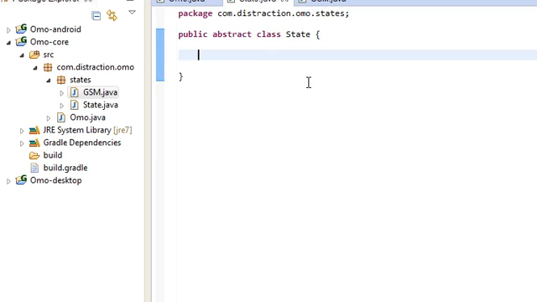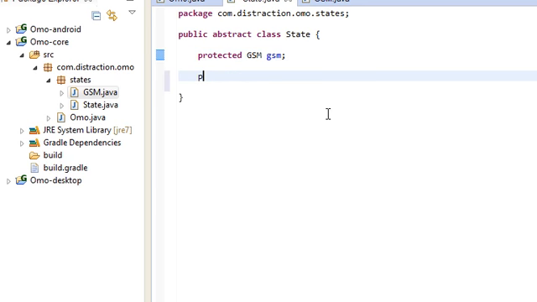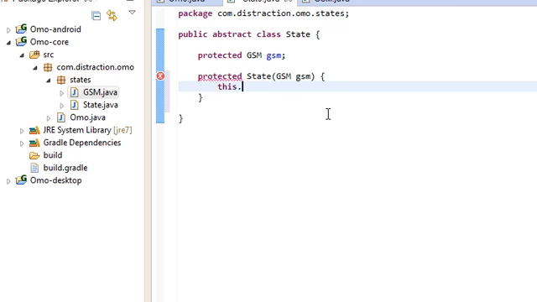First off, let's go back into State. Every state is going to have a reference to the game state manager. That way the state can tell the game state manager to switch to another game state by using push, pop, or set. So let's go ahead with the constructor over here. The state basically just takes in a game state manager reference and sets it.